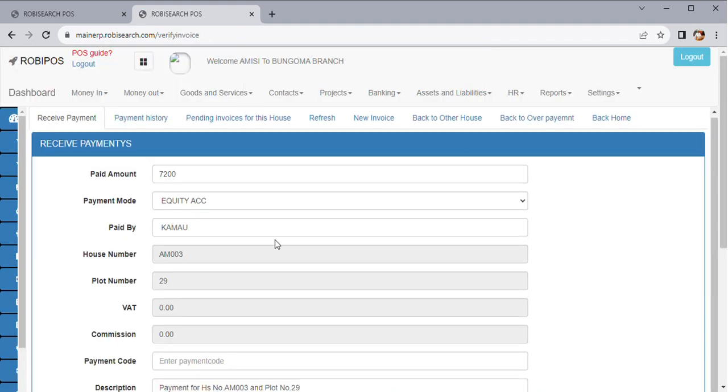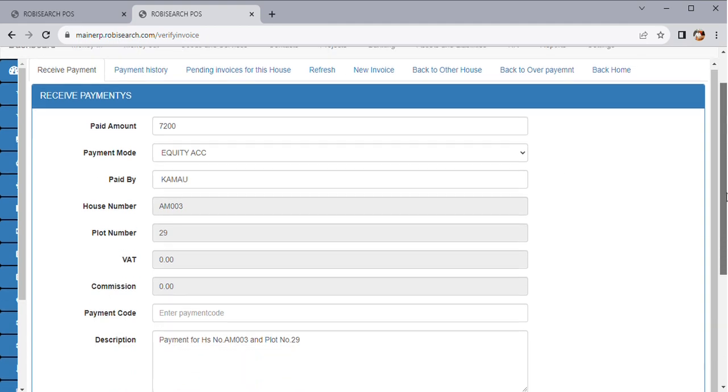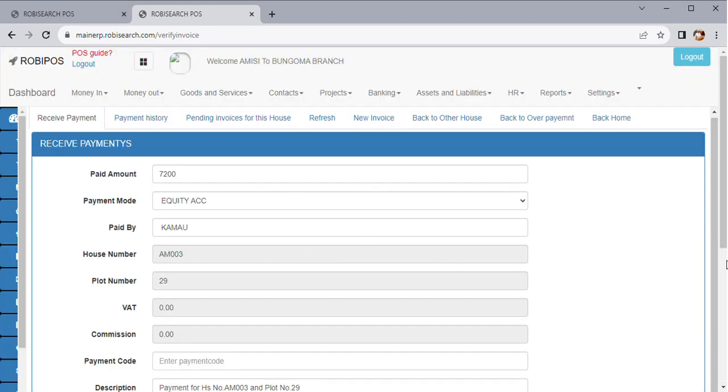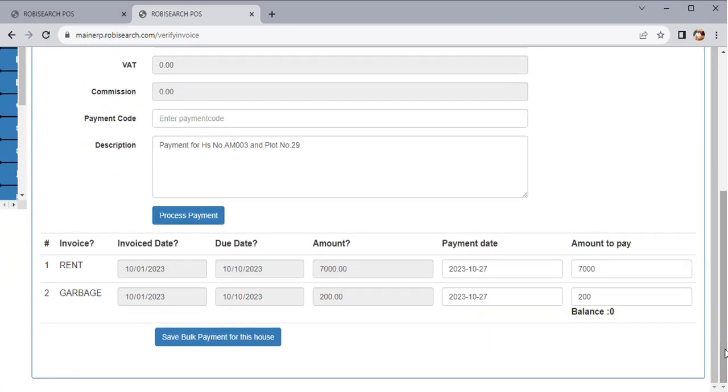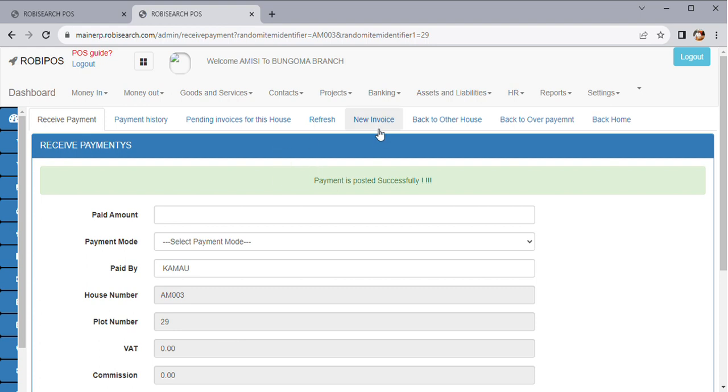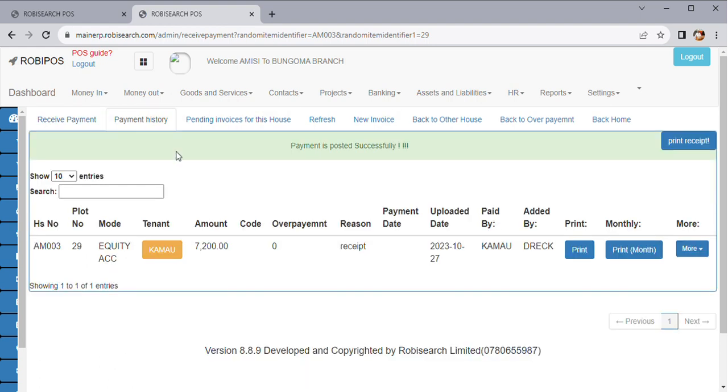After processing the payment, you'll see that down here it has come for us to confirm and save the bulk payment for this house. So you just click save. It will have saved. So you can see the payment history for the house.